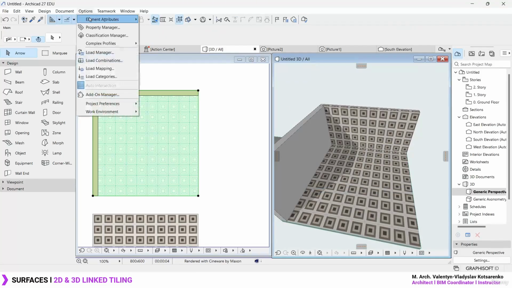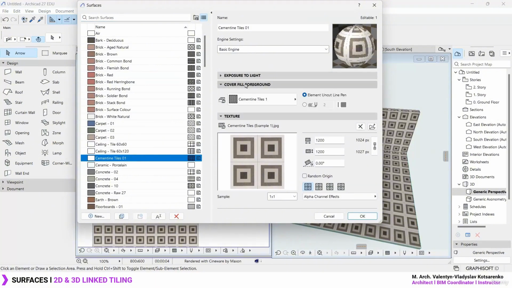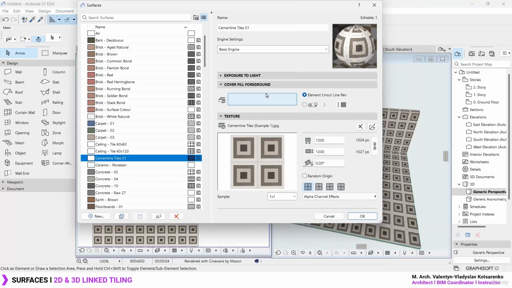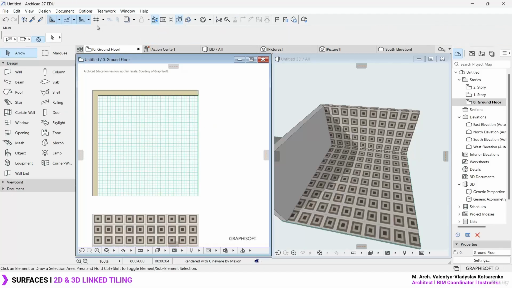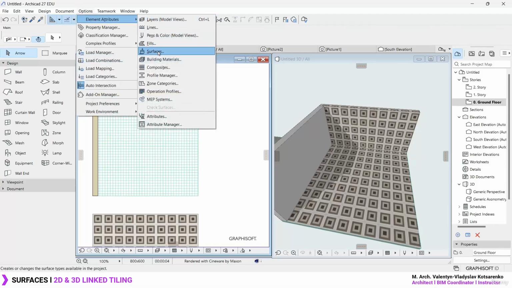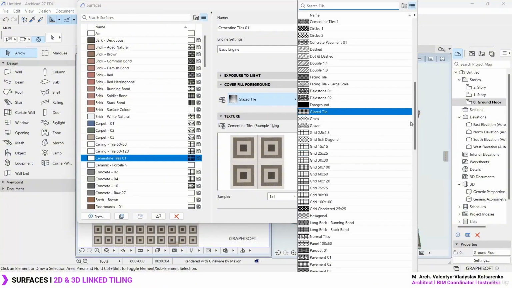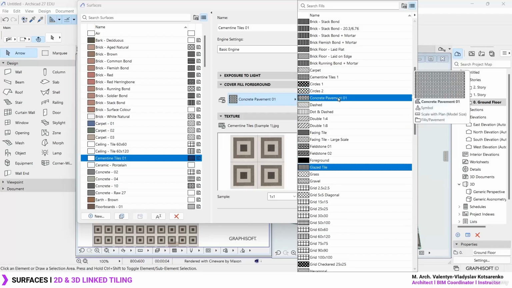For example, if we go back to surface and in the cover fill foreground, we maybe assign another type of representation. Let's say maybe some type of glazed tile. Press OK. You will notice that right away your representation has changed. Okay, so just keep this detail in mind. It's extremely useful and it's going to save you a few clicks when creating your constructive documentation.